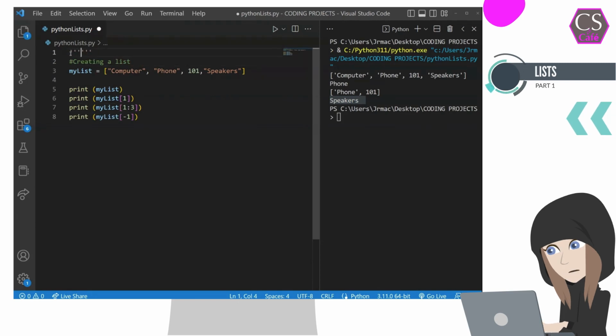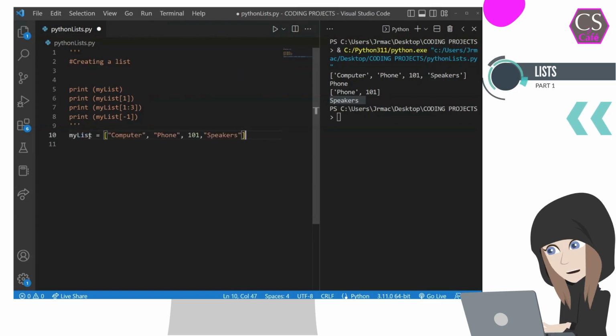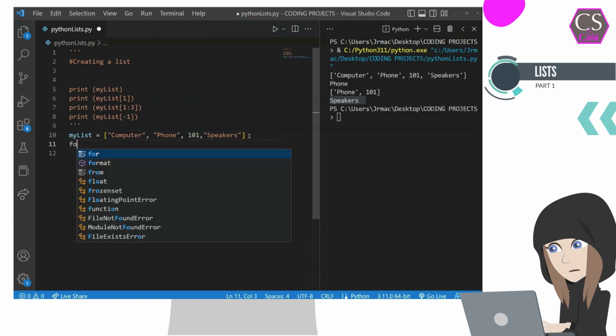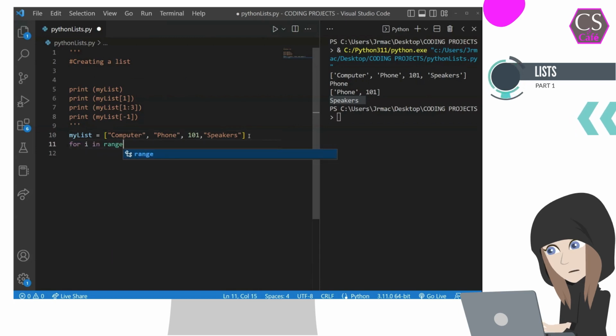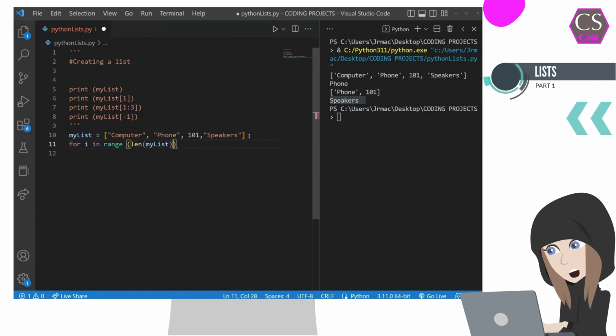Now let's comment out this code and have a look at some further list methods, such as printing each value of a list in a loop. Bringing the list back out of the commented section. Now creating a for loop to iterate through each index in the list. We can use the len method to identify the number of loops. Len will return the number of indexes in the list. In this example, this will then loop 4 times as the example list has 4 indexes.